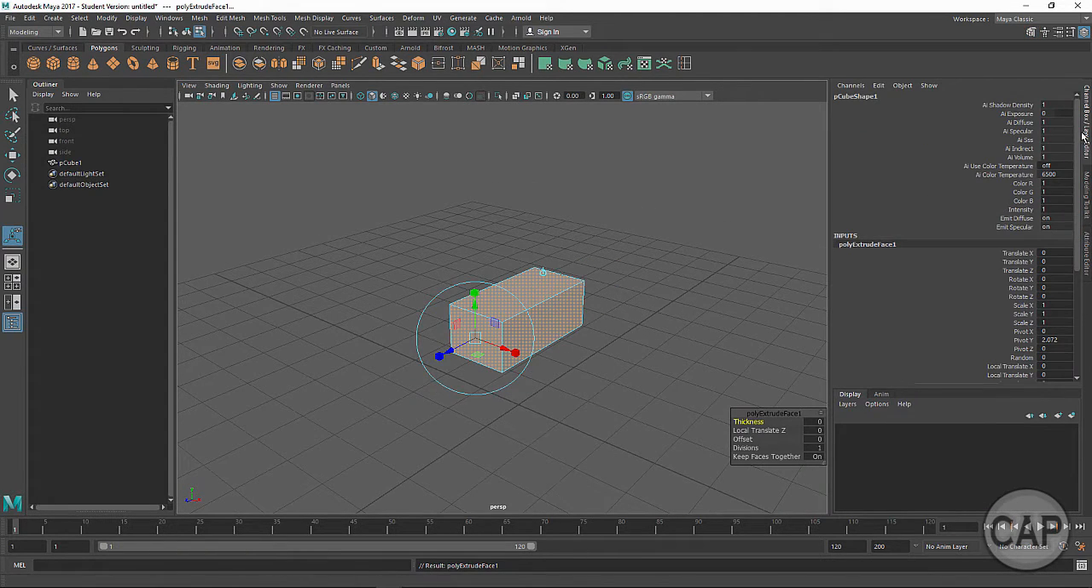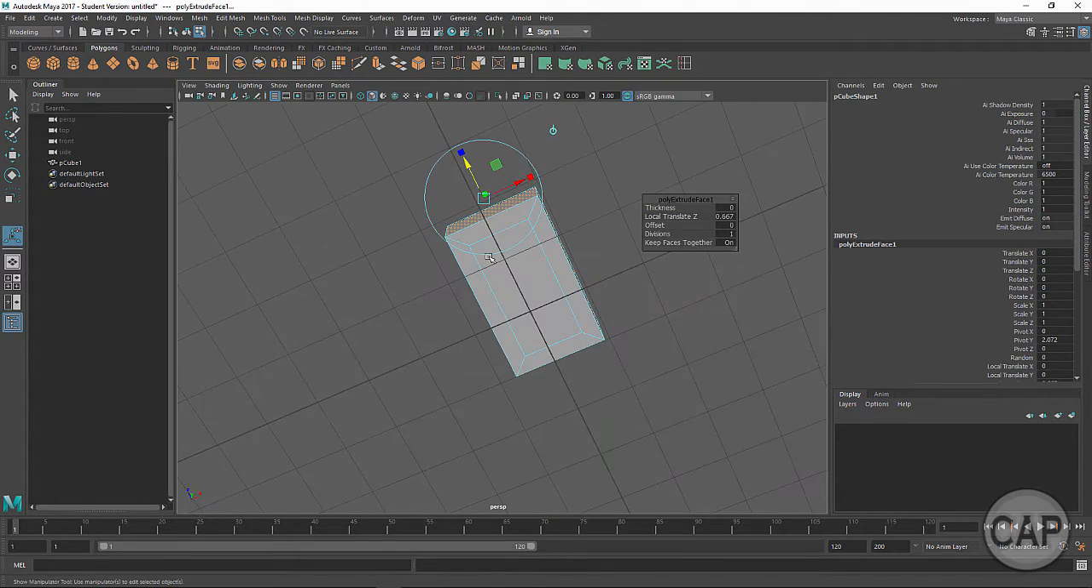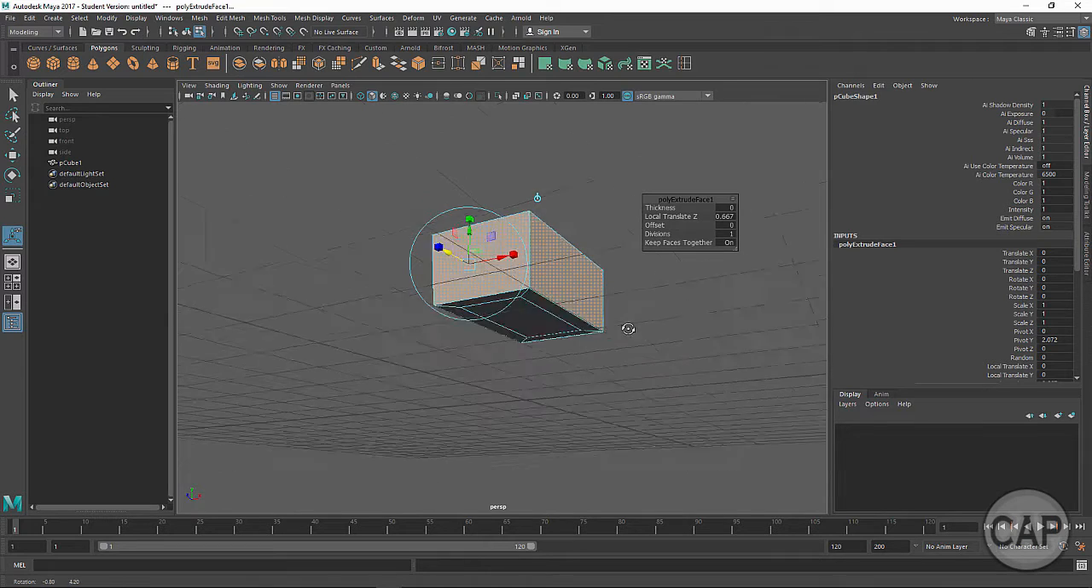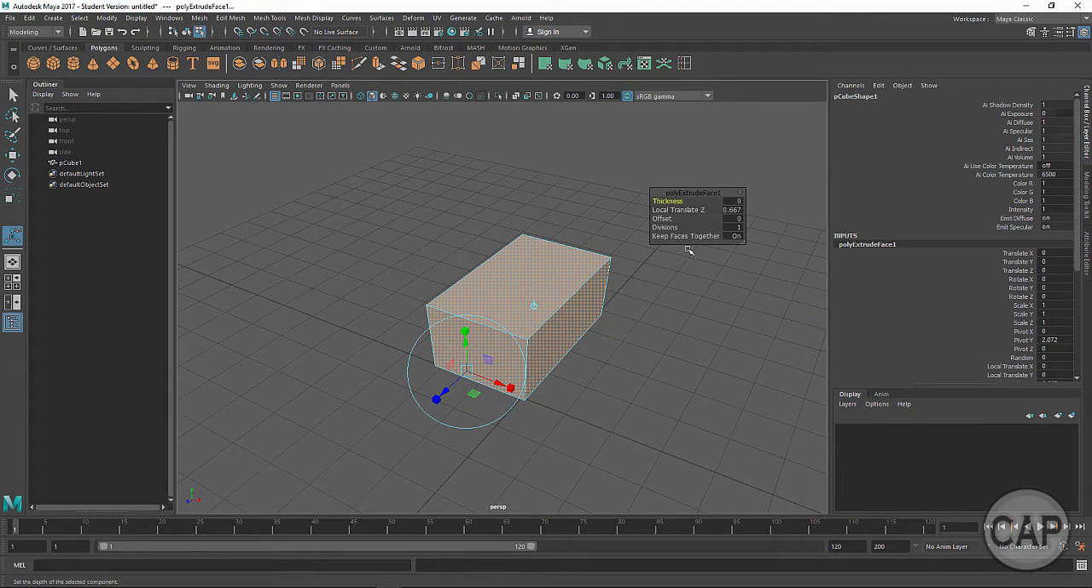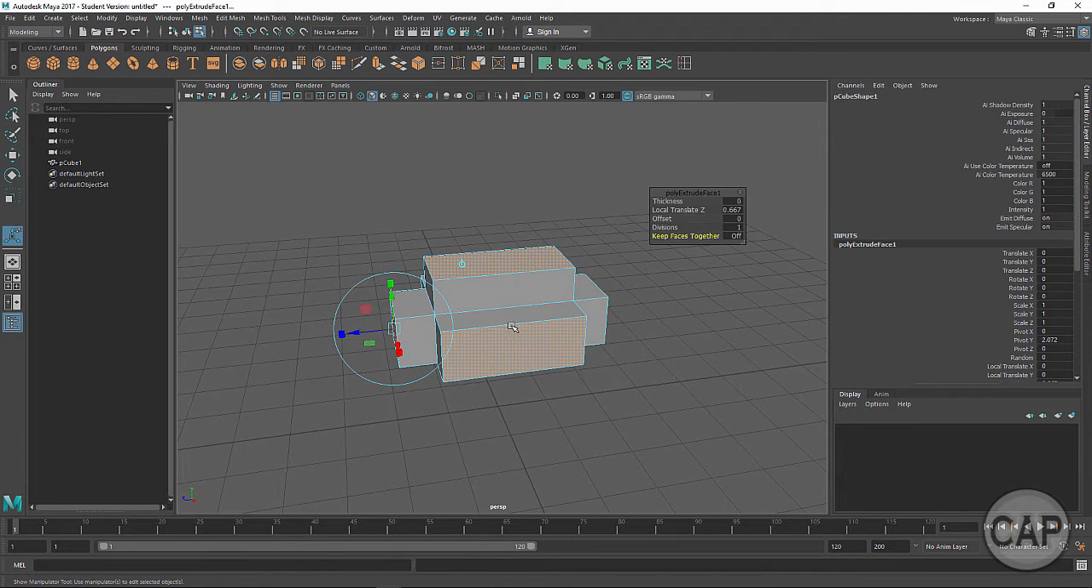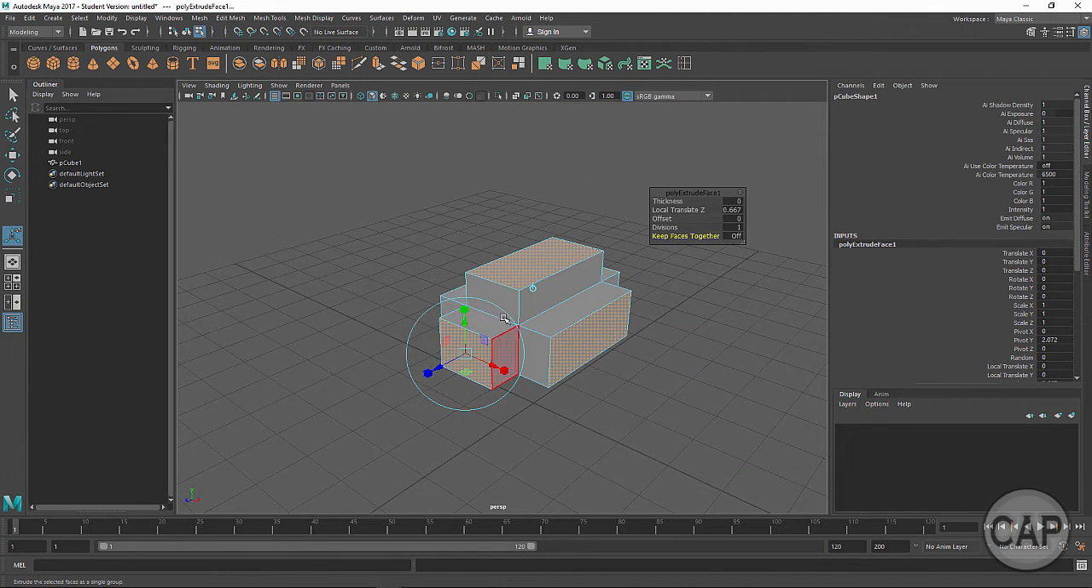I'll come back out here to my channel box. And I've got this window here that comes up with my extrude. So right now, if I were to pull this out, we don't really see much of a difference other than here on the bottom we are getting some additional edges. But under this area where it says keep faces together, I've got an arrow here, so if I click on that and I drag to the left and I turn keep faces together off, you can see what happens out here, that each one of these faces is extruding separately. Okay, and this is what we want.